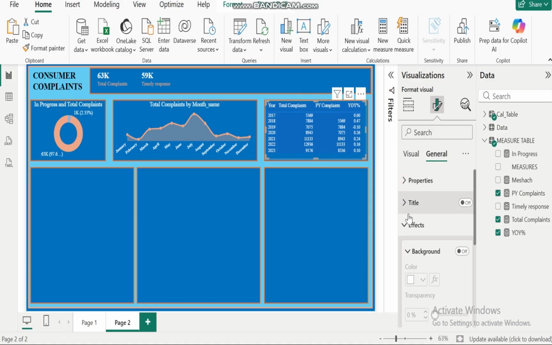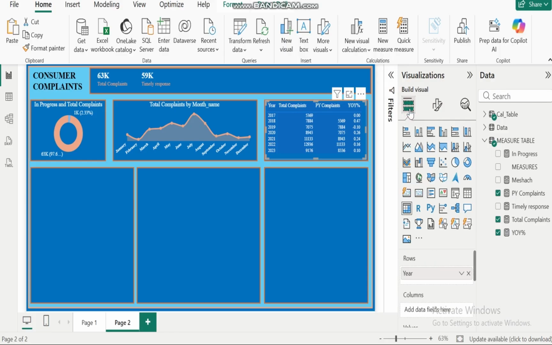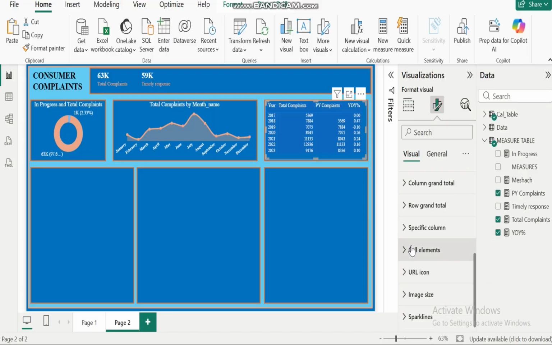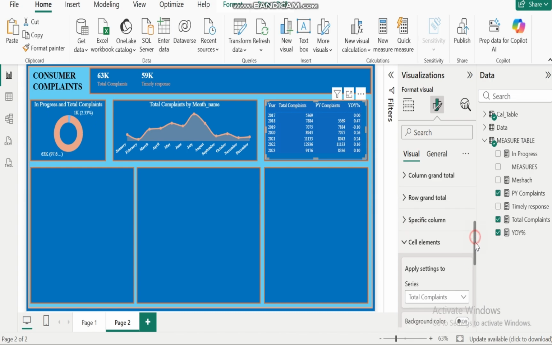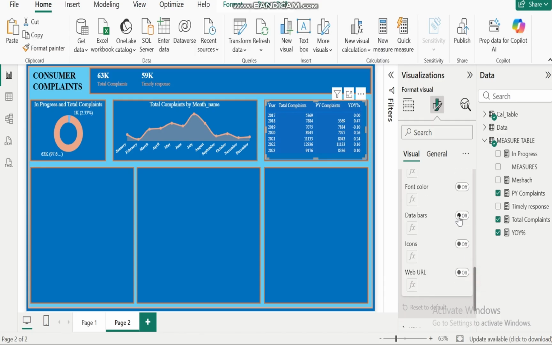And then there's one more thing. I like to use conditional formatting, like so. I'm going to go to cell element, and for that I'm basing it on the total complaints, which is this. I'm going to be using data bars to illustrate this.